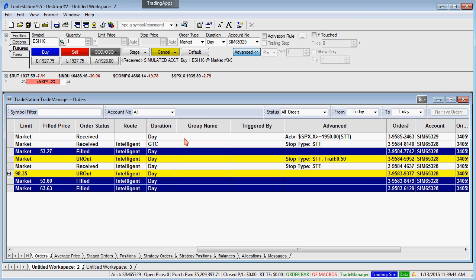That order that I just sent, it's sitting in the TradeStation execution server. So I don't have to have my TradeStation open. I can shut down everything, even turn off my computer, and TradeStation is holding all my active orders on the server.